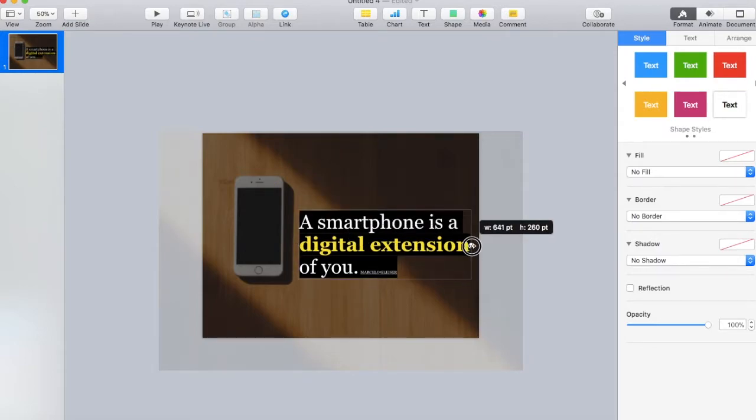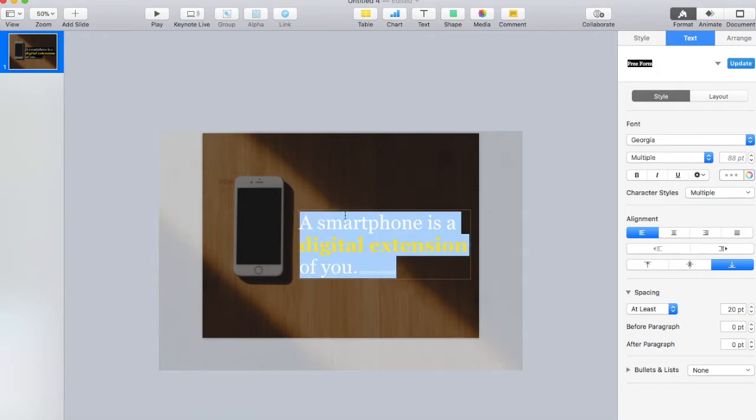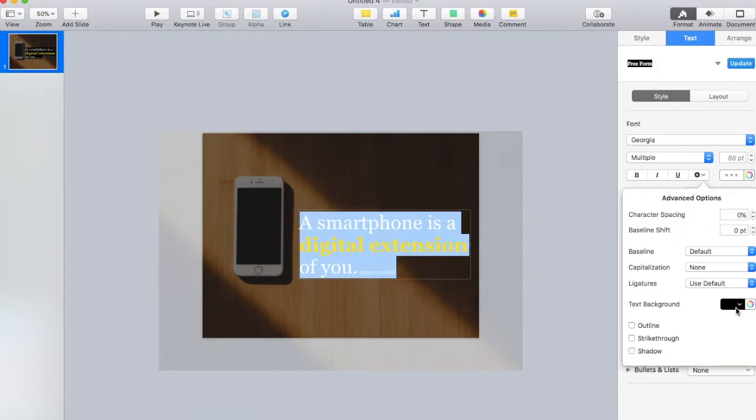and then actually I don't want the text to be highlighted, I want it to be transparent. So I select all, that little gear is really powerful there, and it has text background. I select transparent.